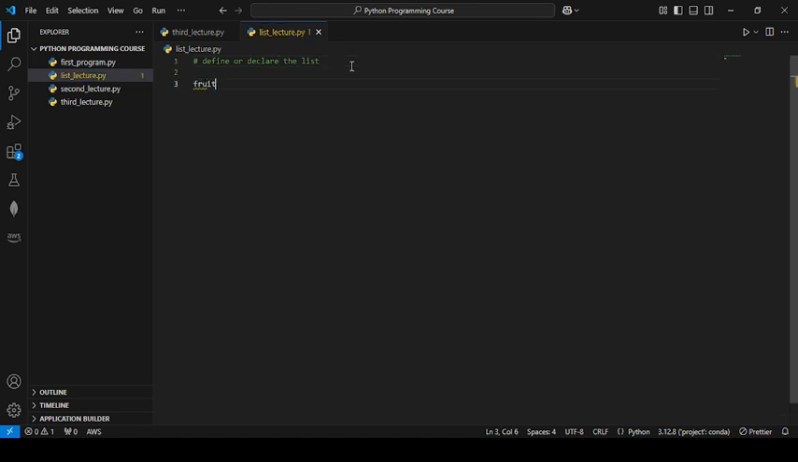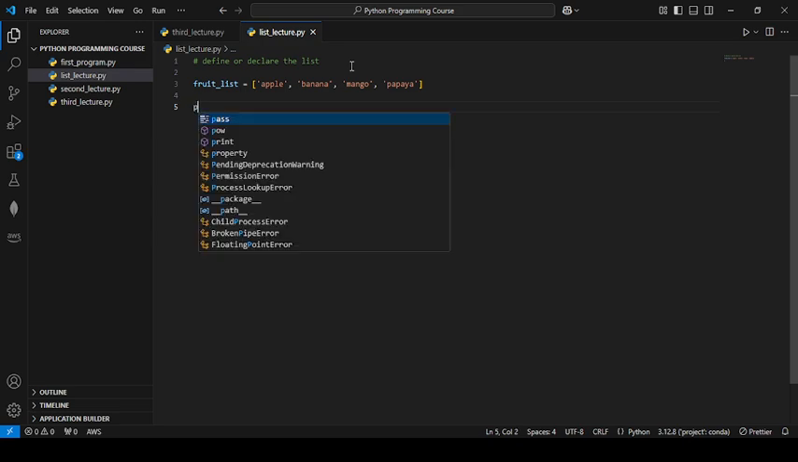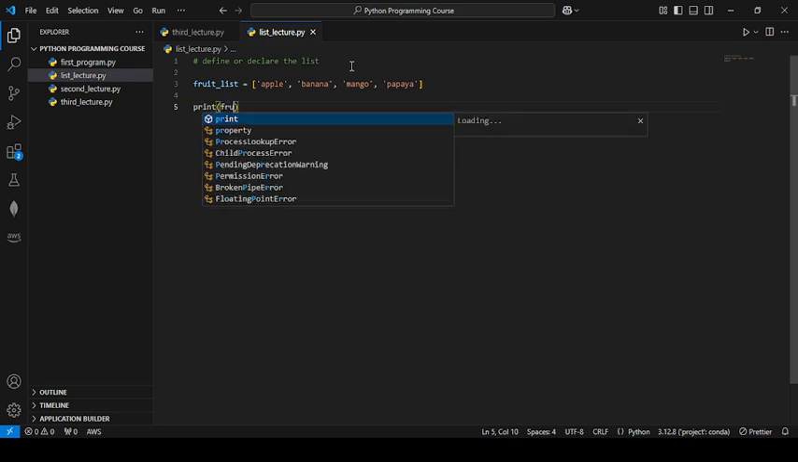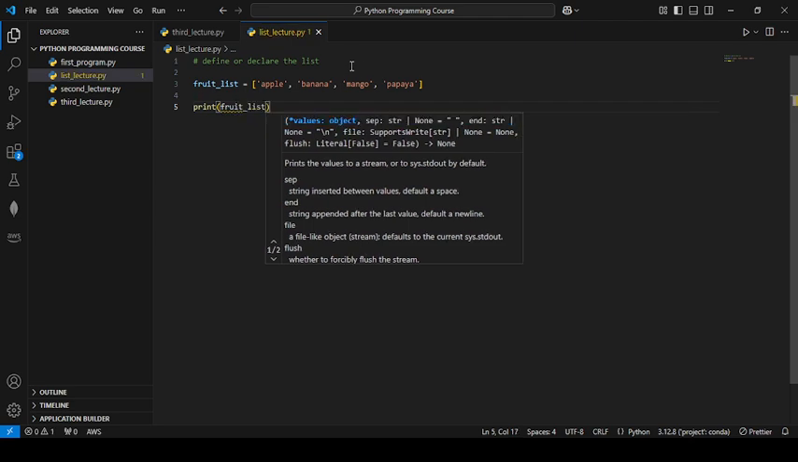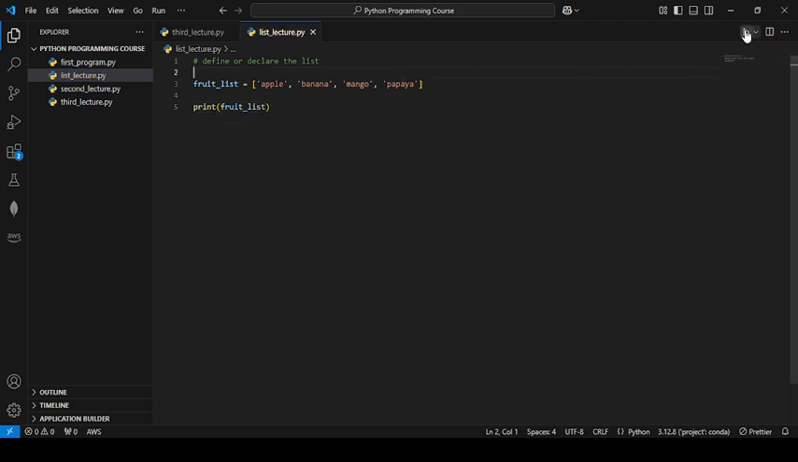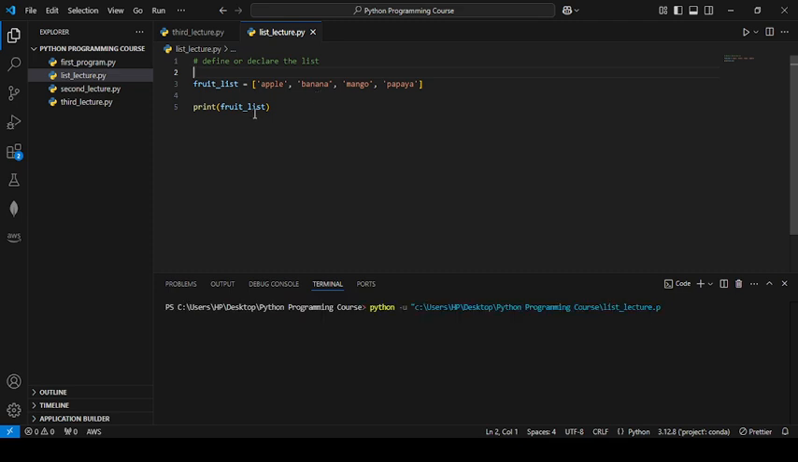So I write fruit list. Use the square bracket to indicate this is a list, and write the content, like apple is the first item, banana the second item, and mango is the third item. And we can use papaya as well, the fourth item. So this is how to make a list. We can print it out, use the print keyword in Python, and write fruit list. Yeah, we run this. So we get apple, banana, mango, papaya in a list format in the terminal.